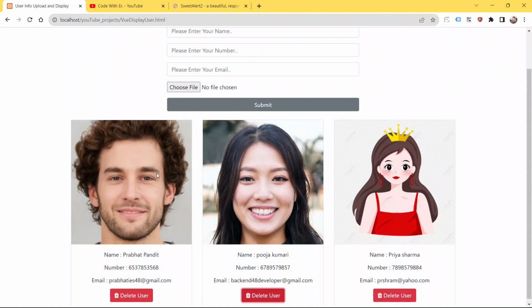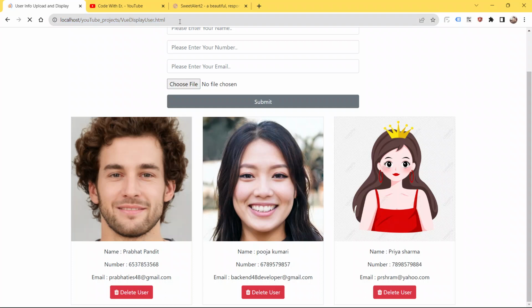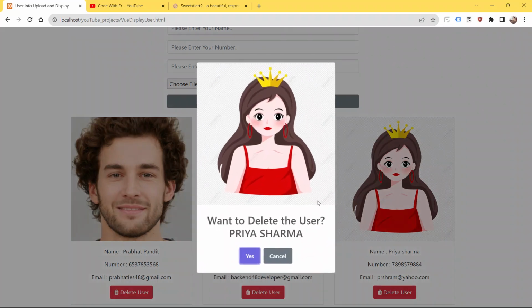Now also refresh the page and see if it is here also or it has gone. So refresh the page first. See, boom guys, after page refreshment also the user remains here only, the details are also in the local storage as well. Now I am gonna try to delete the third user, which is Priya Sharma. So click the button delete user. See, want to delete the user Priya Sharma.